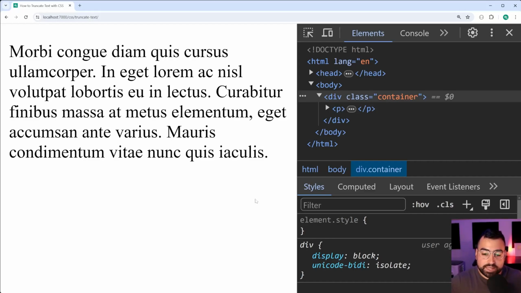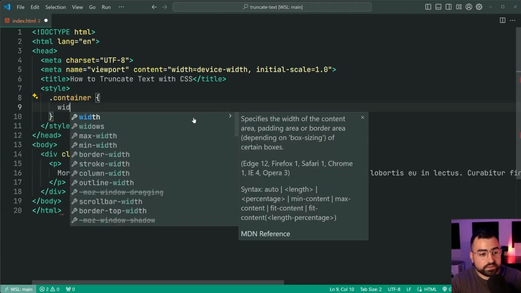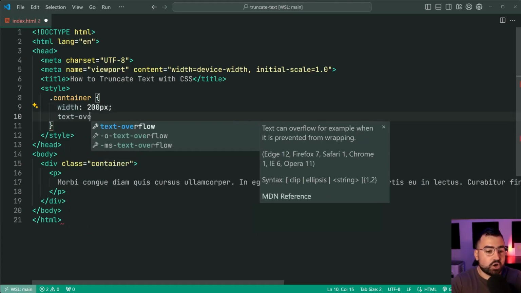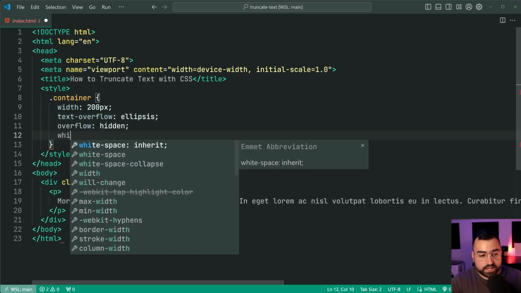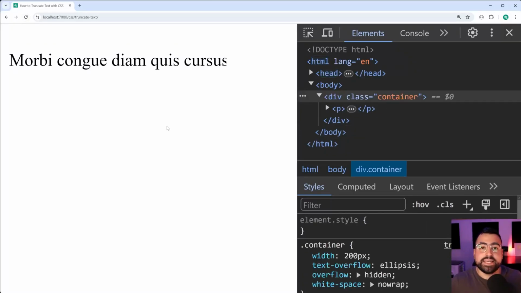Well, I'm going to immediately show you what you need to do. Then I'm going to go into what the styles actually mean and what their purpose is. So let's go up here, and targeting the container, I'm going to be setting a width of 200 pixels, as well as a text-overflow of ellipsis, an overflow of hidden, and a white-space value of nowrap. Okay, so again, you've probably seen this solution online before. I'll save this, go back in the browser, refresh, and we get this here.